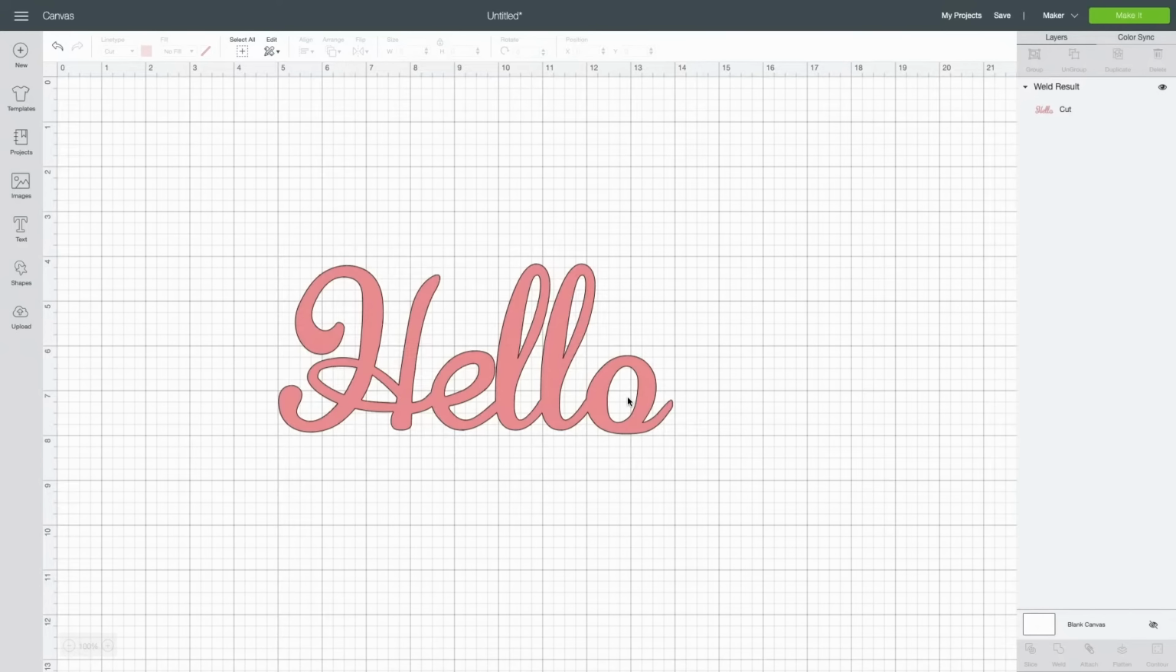It's not even text anymore, it's an image. So I can't click into a text box. You'll notice if I click it, no text comes up, no options to edit the text comes up because it's now an image rather than a text box or letters. So once you weld, no longer text, it's an image. So that's why you can't click into a text box.